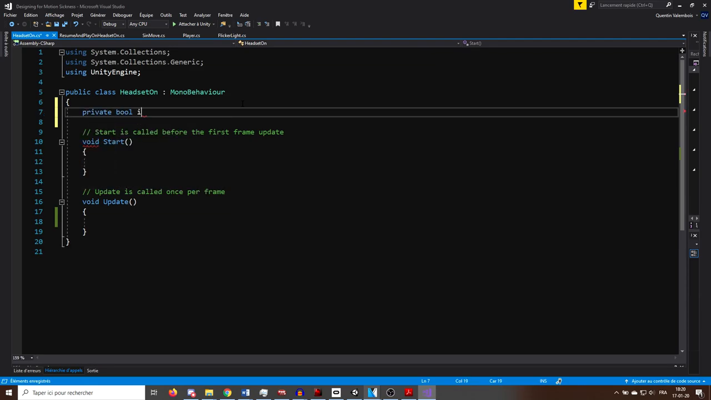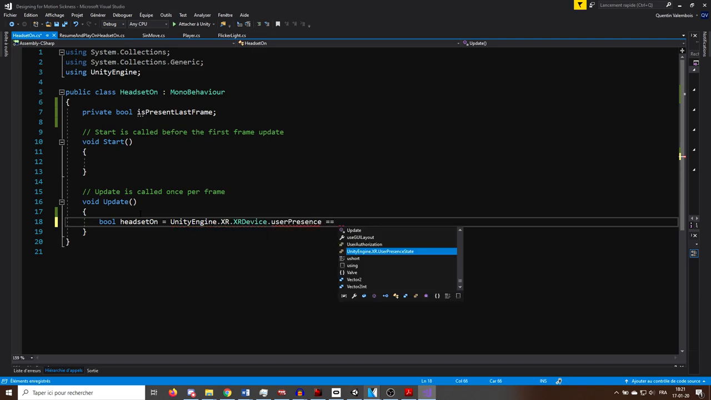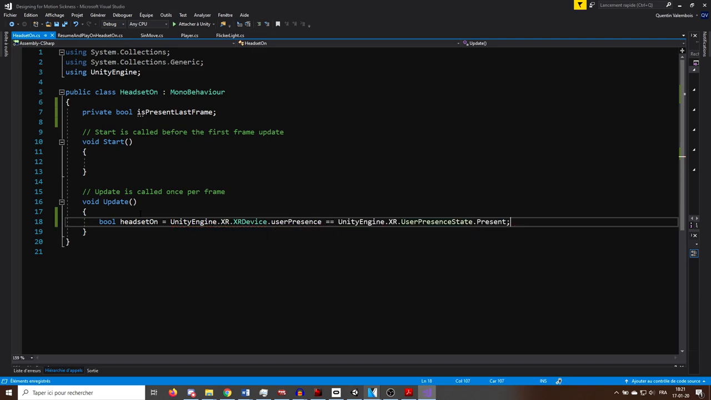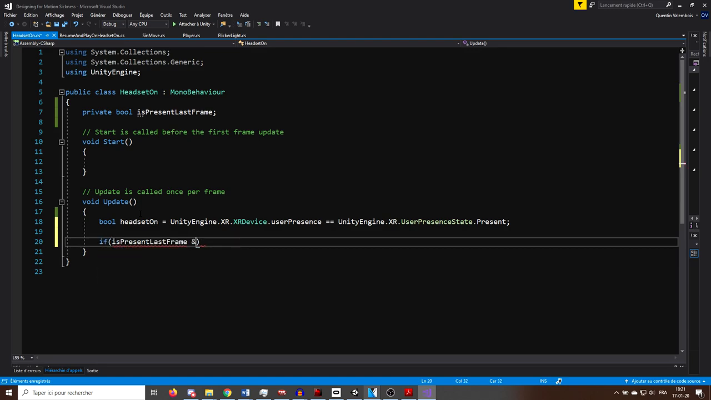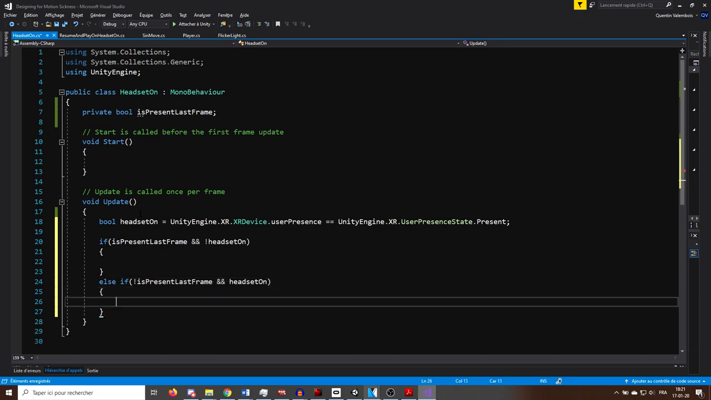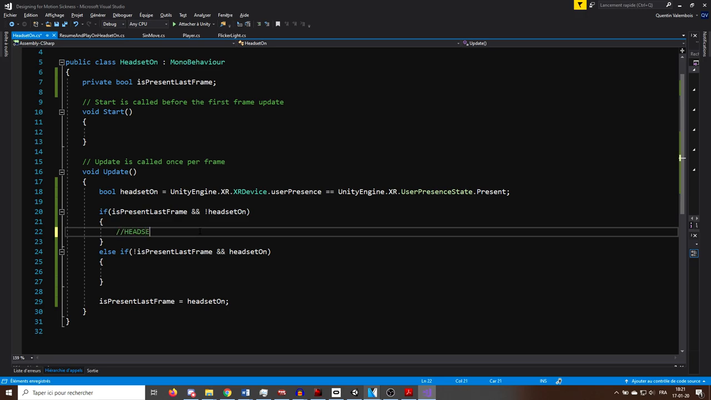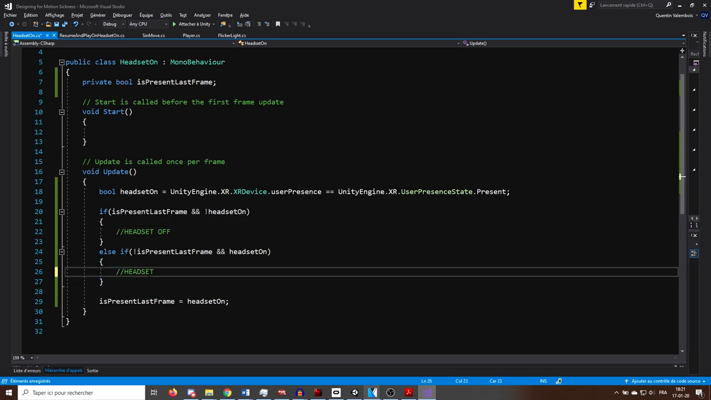First, create a new script, add a private boolean variable, isPresentLastFrame, which will be true if the player had his headset on in the previous frame, and in the update function you can check if the headset is on with UnityEngine.XR.XRDevice.userPresence equals UnityEngine.XR.UserPresenceState.Present. And now what is left to do is to check if the user had the headset last frame and that he doesn't have it now, and do the opposite to know if he put the headset on. Also, don't forget to update the isPresentLastFrame variable at the end of the function.